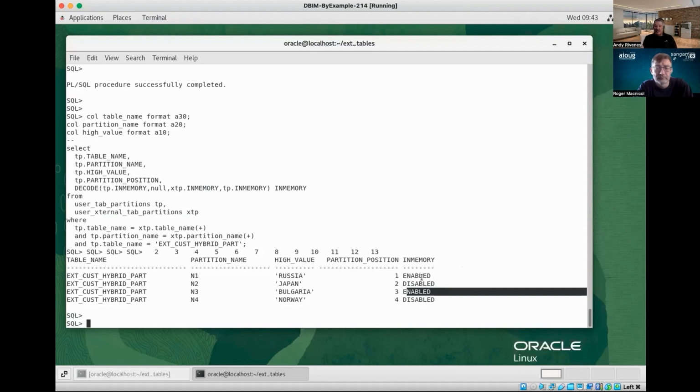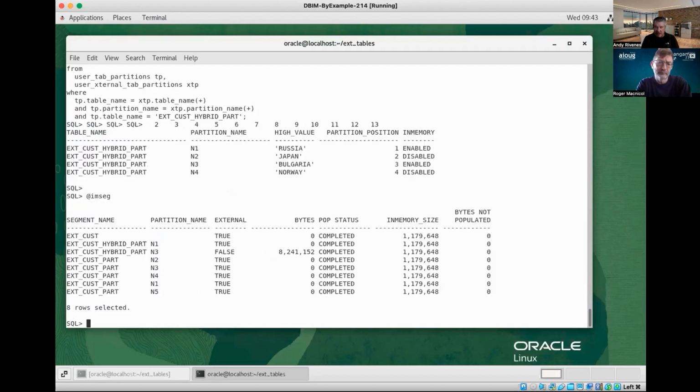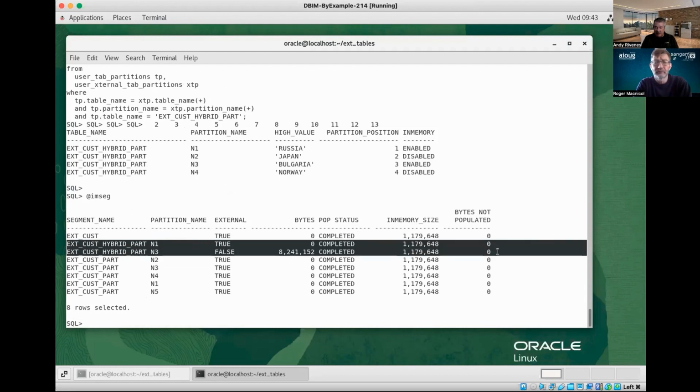So we have not only a hybrid partition table with 2 internal and 2 external partitions, but then we also have them further segregated, where one of the two is enabled for in-memory on each of the external and internal. So now we're mixing and matching all of this. And if we look at our IM seg to see what's actually populated, we now see that just those two partitions are populated in the column store. Notice our external flag, one being in memory or external and one being internal.